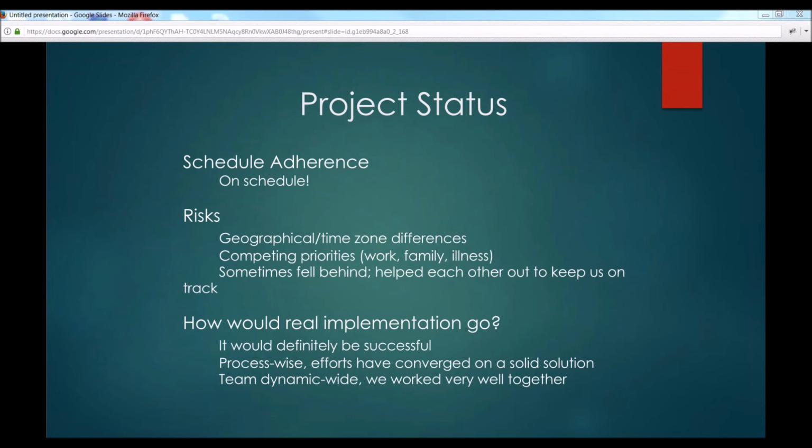We ended up right where we wanted to be as far as the project schedule. There were some phases where we got a little behind an already tight schedule, just due to the usual problems with coordinating across time zones, work, illnesses, and whatnot, but we always pulled together as a team to get back on schedule quickly and accomplish all of our project goals.